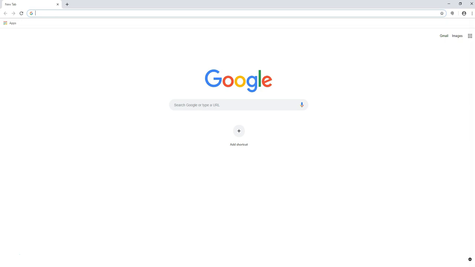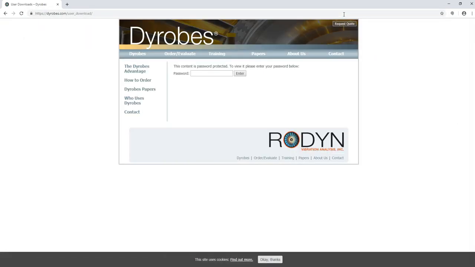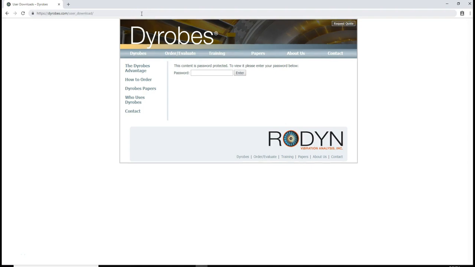To begin, start by opening a web browser and entering the link to the Dyrobes website landing page. Enter the password dyrobes, all lowercase, in order to access the downloads page.